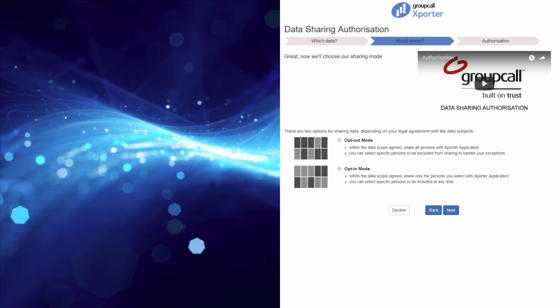If you haven't authorized the application for staff, no staff details will be shared, regardless of the opt-out or opt-in settings. Once you've made your choice, you will have the option to edit who is included or excluded before data is shared. We'll go over how to manage this once we've completed the authorization process. When you're happy with your choices, please click Next.